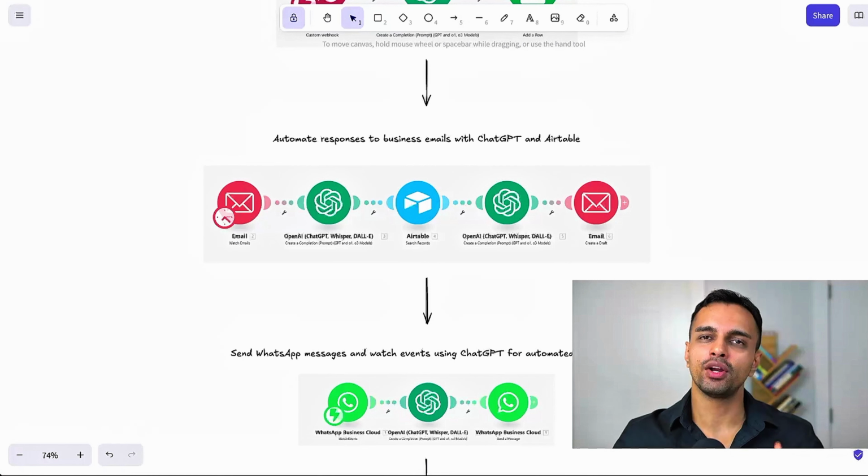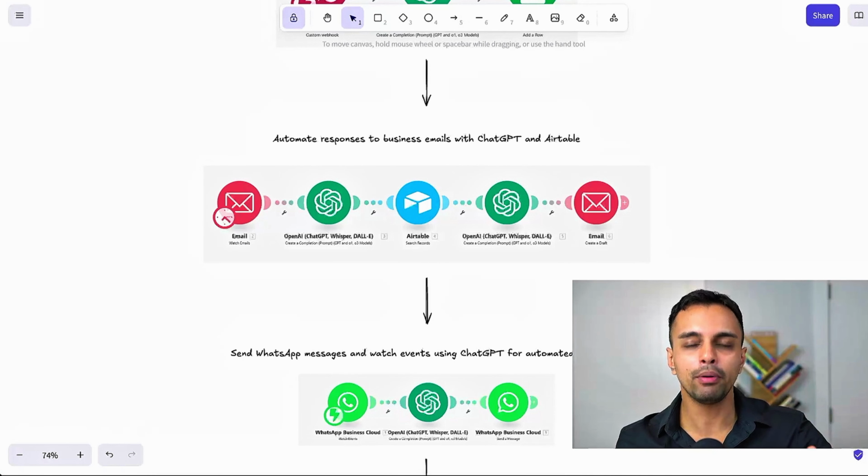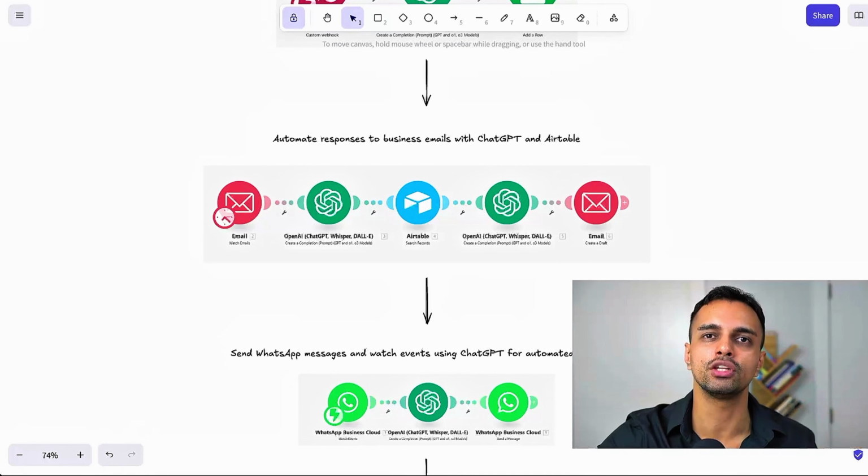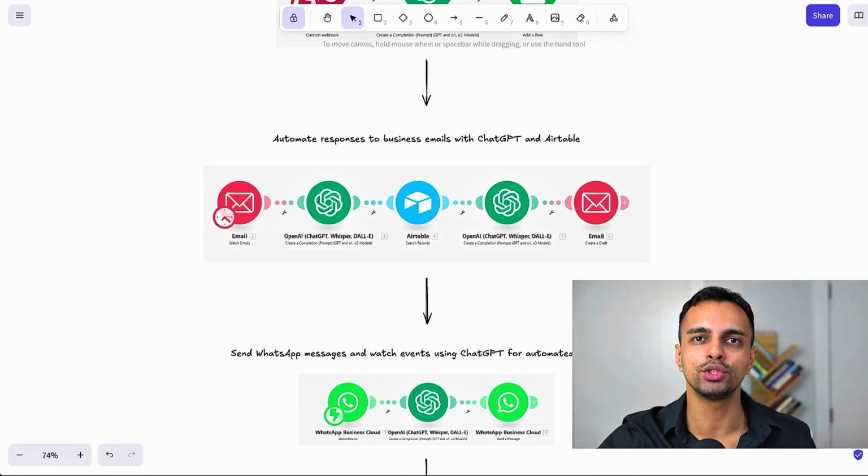Here's another fantastic one. I rate this one 10 out of 10. You could send WhatsApp messages when people send messages to your business WhatsApp account. Now, you cannot do this for your personal WhatsApp account, unfortunately, and things will change soon in the future.